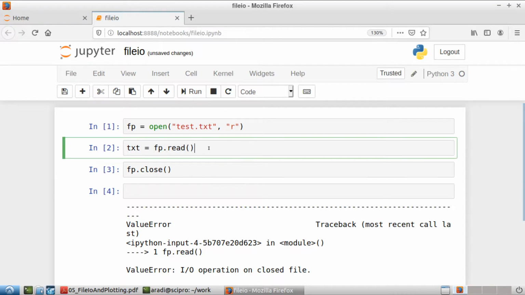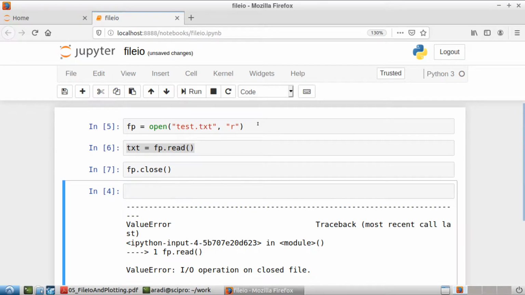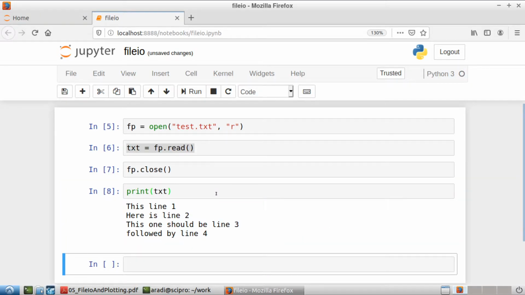We have here made txt equal fp.read, so let's execute it again. Opening, reading, and closing, and then if you print out the content of txt, you see this is exactly what was in the file.